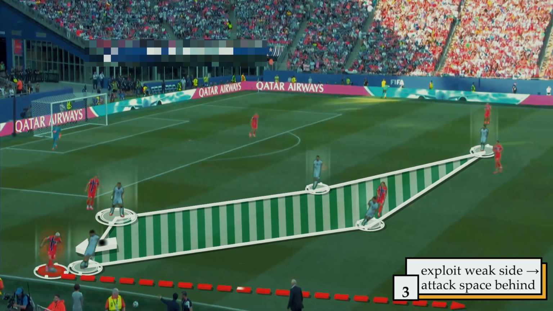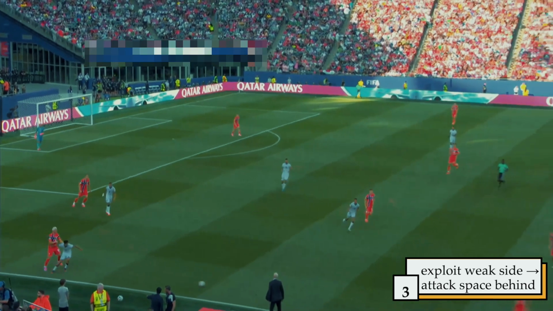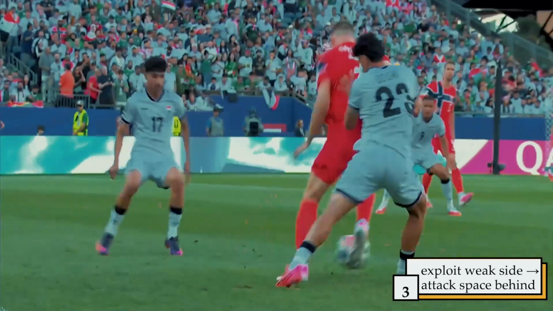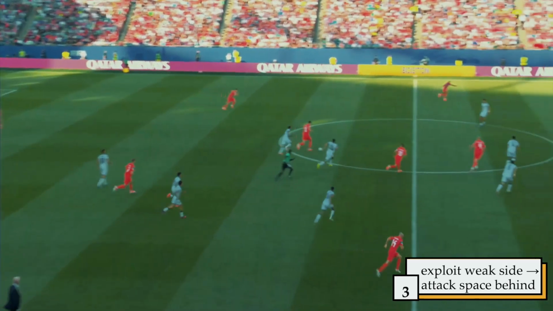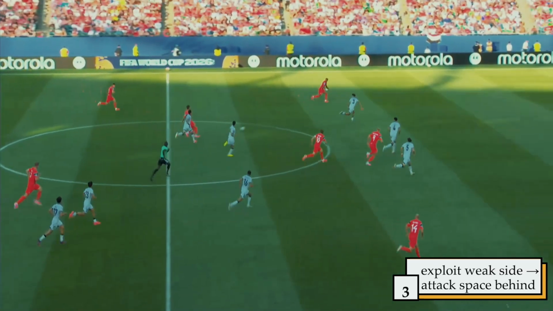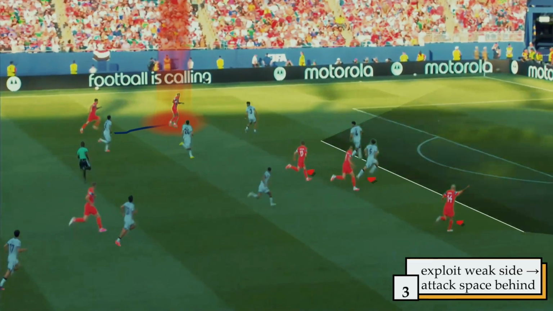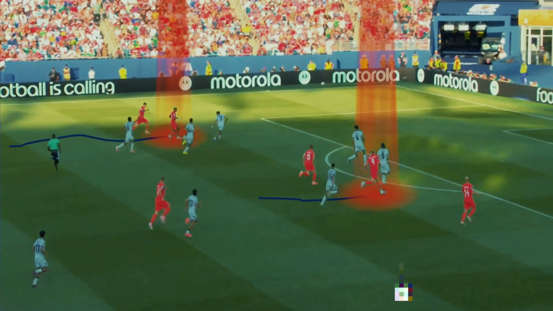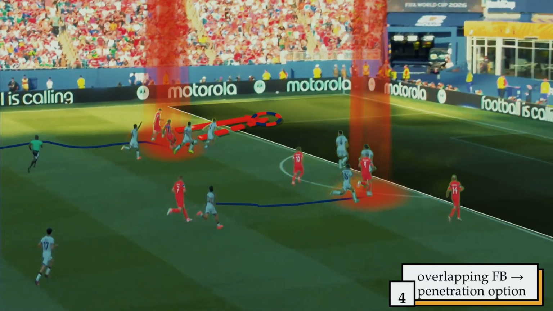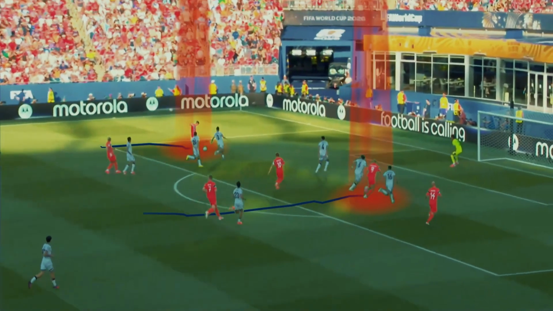Recognizing the opportunity, the midfielder delivers a forward pass toward the winger, making a run into the space behind the left side of the defense. As the winger drives forward, three attackers make runs on different trajectories across the penalty area, forcing defenders to defend multiple threats simultaneously. At the same time, the fullback makes an aggressive overlapping run into the vacant channel, providing an additional penetration option. The winger then releases the overlapping fullback with a well-timed through pass into the left half space.